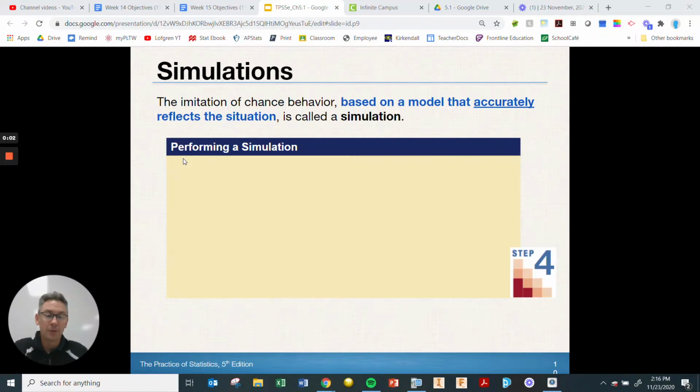Hello, AP Stat students. This is going to be our first look at how we set up a simulation in section 5.1. A simulation is where we're basically pretending to do some random or chance process without literally doing that process. A lot of times doing an actual event may be too complicated or too difficult to perform, so we're going to simulate it and pretend to do it.